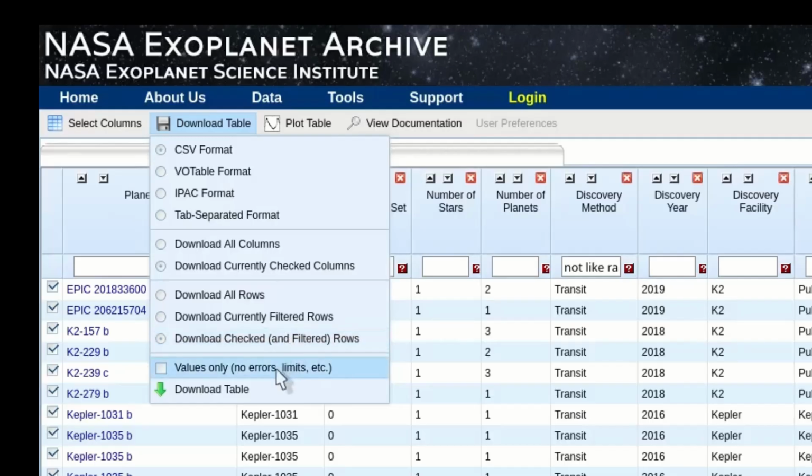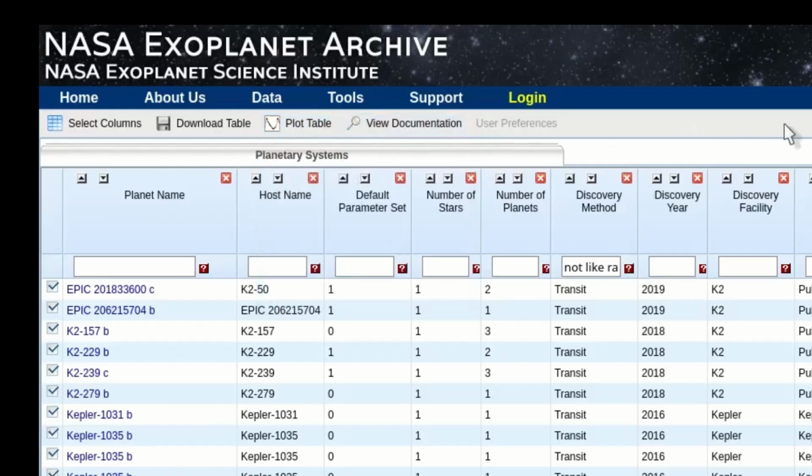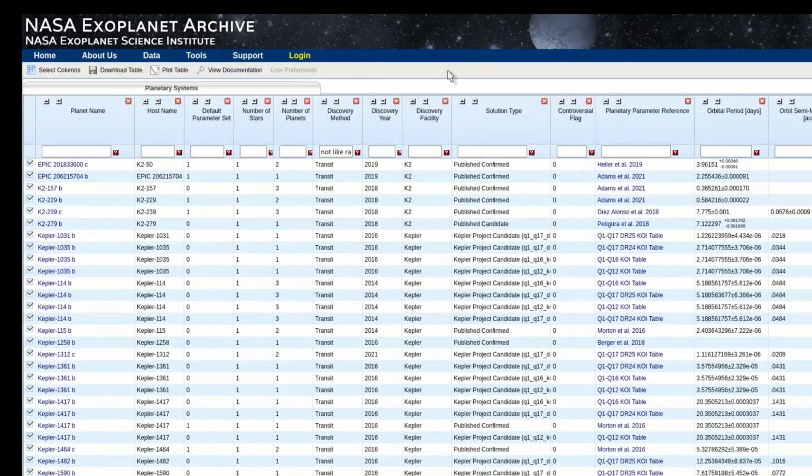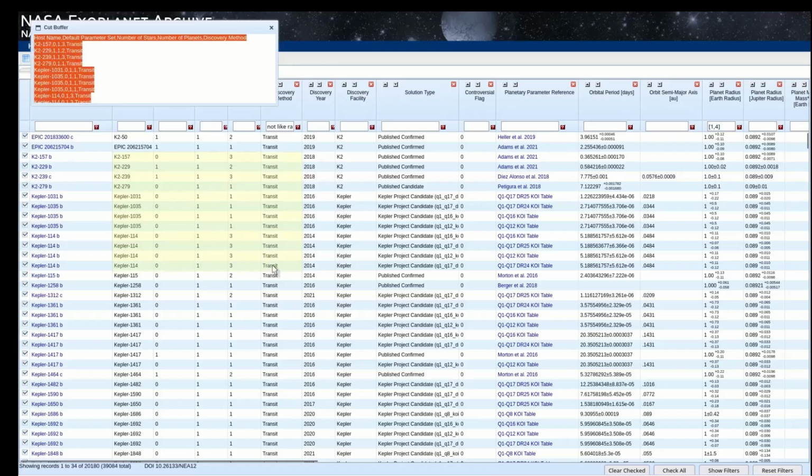There are also various options to plot the data in these tables from the Plot Table menu, which we will discuss in another video. Finally, if you want to copy any value or values from this table in order to paste into another program, simply highlight a cell and drag your cursor over the cells you want to copy. A window will pop up where you can either use keyboard shortcuts to copy or right-click and copy.